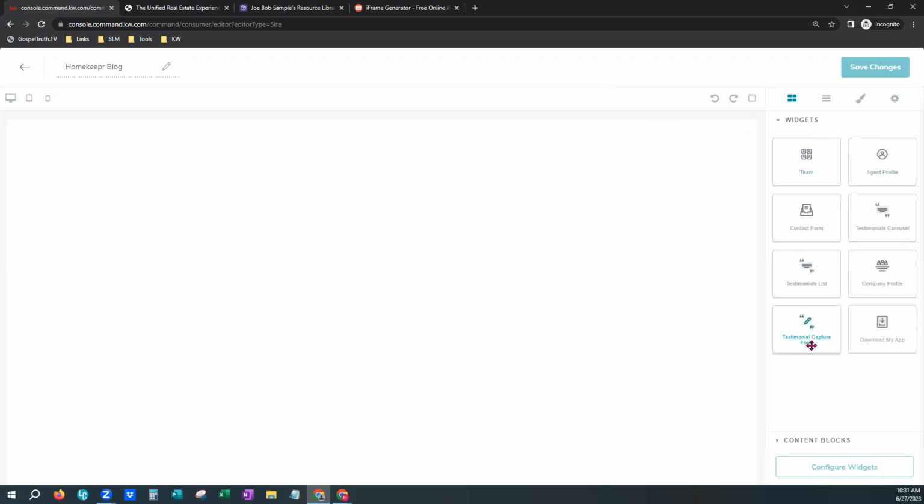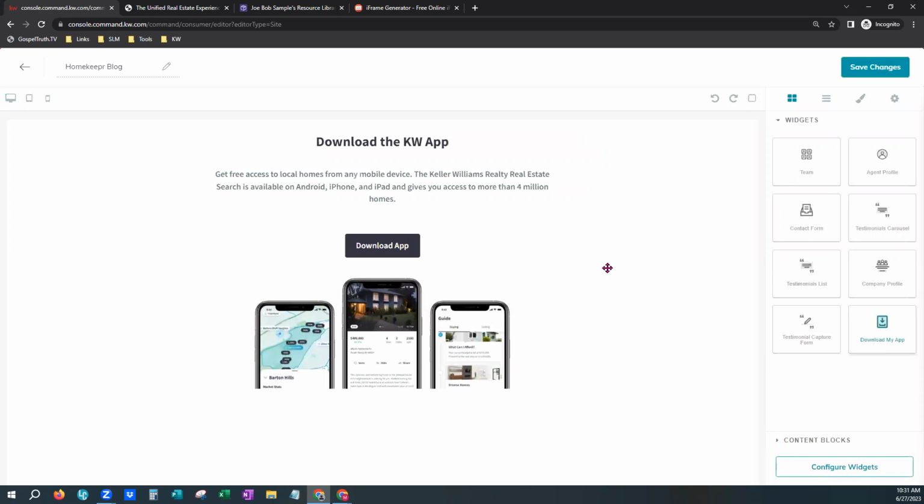Next step is at least one widget needs to be on this particular page. We're going to use a text box and be iframing a code, or another way of saying it is embedding a code into your KW agent website today. So one of the pre-made widgets from KW needs to be on this page to help it be fully functional. We tend to grab the download my app widget. It tends to be the smaller app, and it won't hurt to have more people download your app.